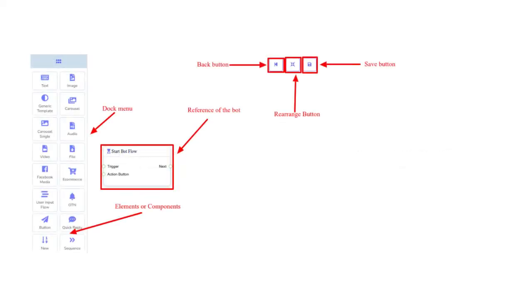The Flow Builder is divided into two parts: Dock Menu and Editor. On the Dock Menu, all the elements are gathered together. And the editor is the place where you will build your messenger bot.